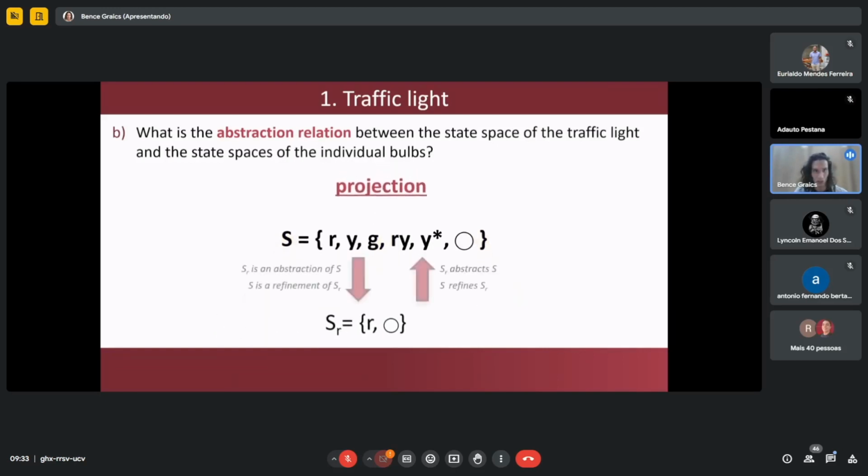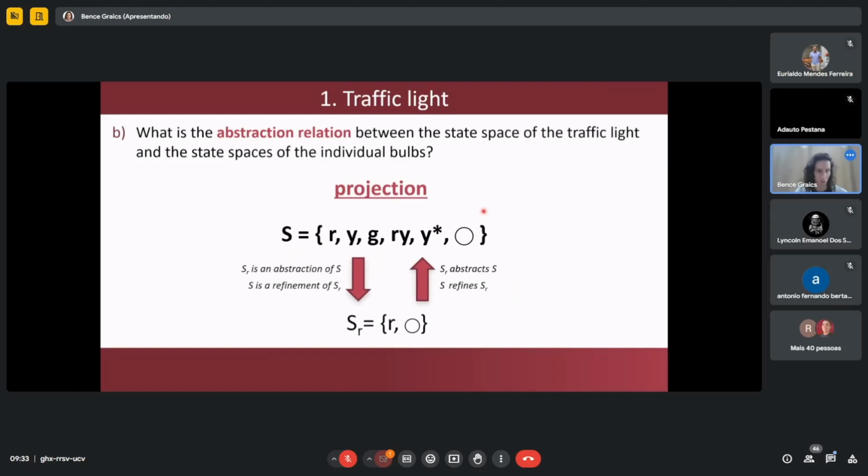We have this nice animation here. We have the original state space, and we have the state space of the red bulb. We say that this state space SR is an abstraction of S. We abstracted all the other elements here. We can also change this: S is a refinement of SR. So this goes both ways.